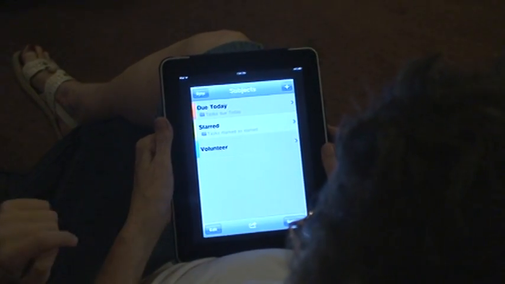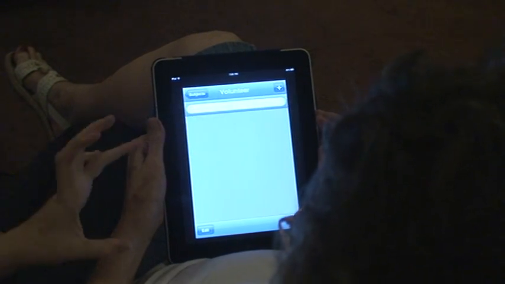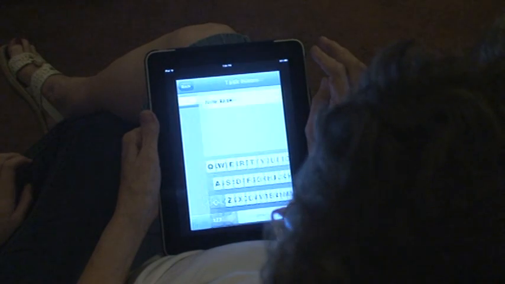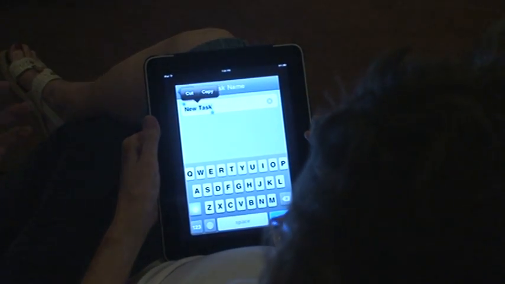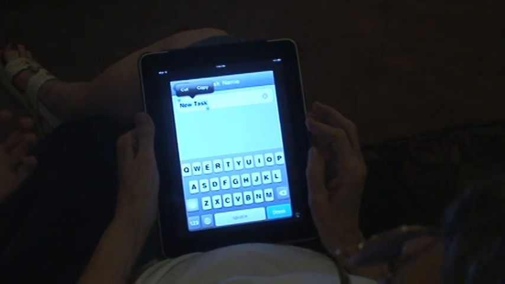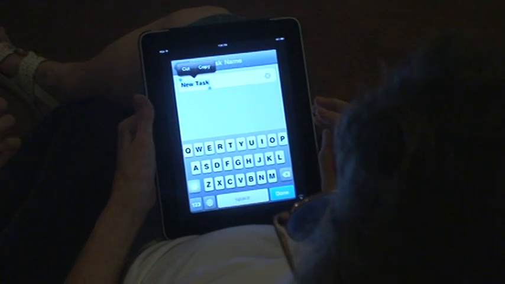Okay. So you can click on it. And now you can put in tasks. So hit the plus button at the top. And now create a task. You want to do volunteering every Friday?